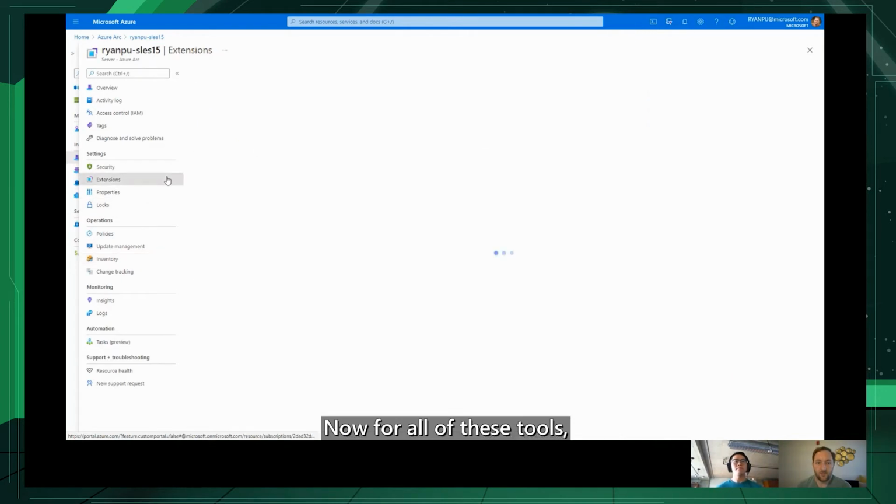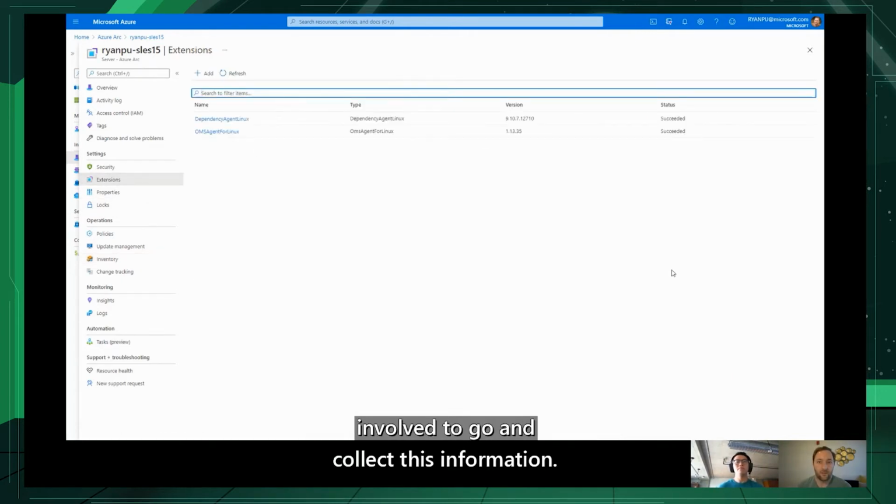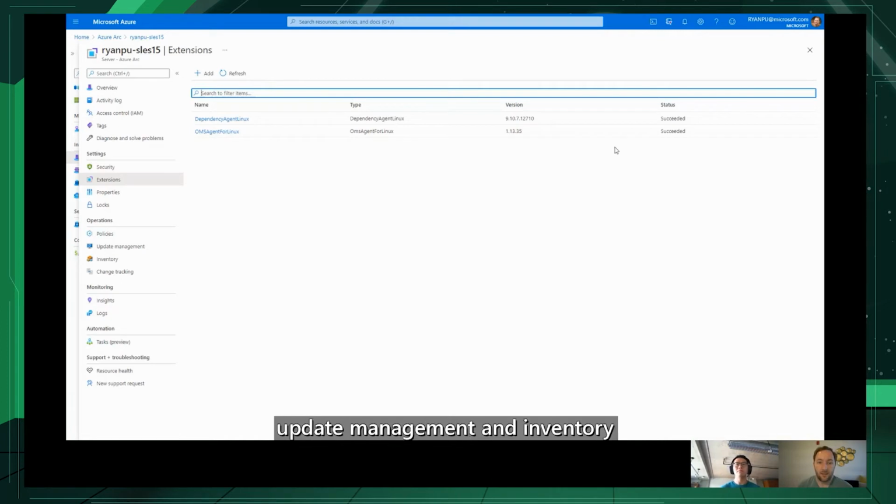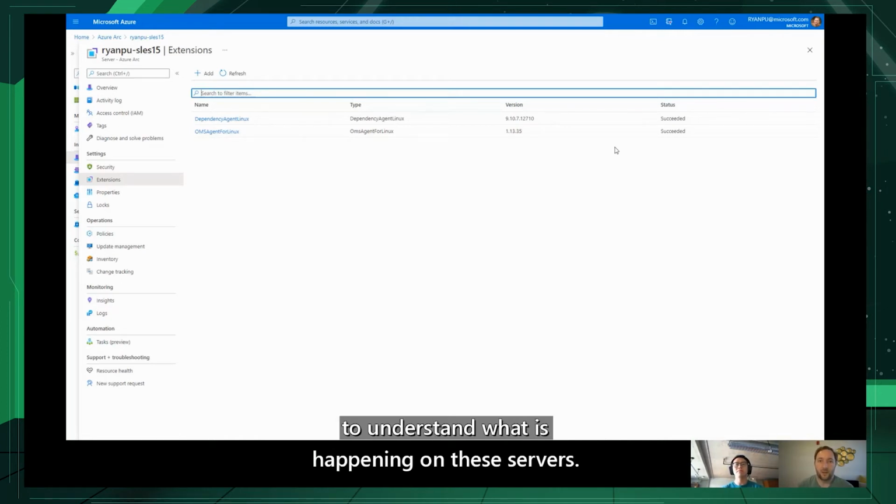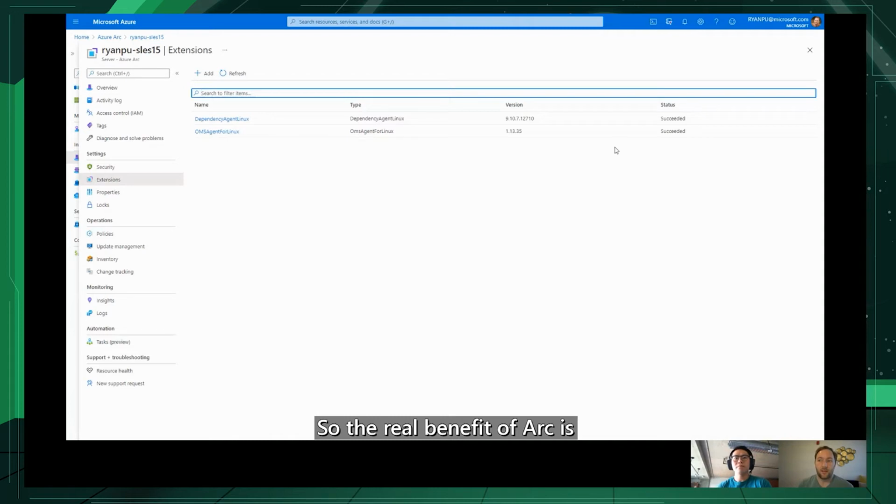Now, for all these tools, there's some agentry involved to collect this information. Arc has this extension platform to do that for you, so you never actually have to sign into the machine to start collecting this information. Arc here, you can see, pushed out the agents that were required to configure and start sending up the log data that's used by update management and inventory to understand what is happening on these servers. So the real benefit of Arc is that you don't ever have to go back into that machine to configure an Azure service to work with it. We will do all that coordination for you.